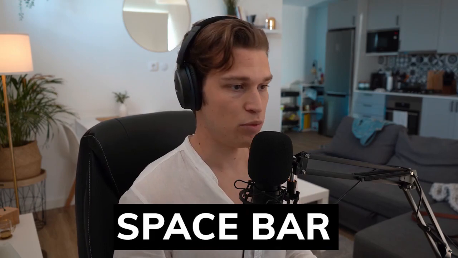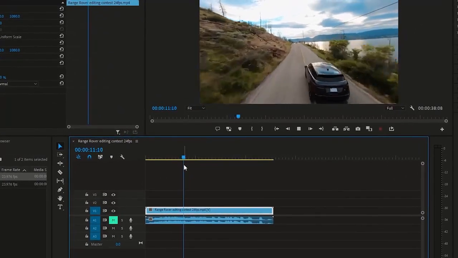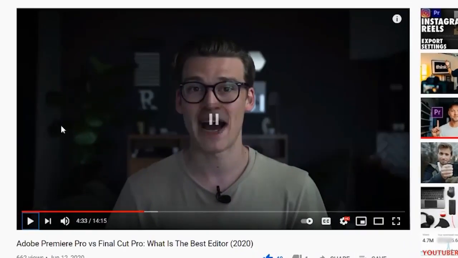and likely you already know this one, is spacebar. If you look at Premiere Pro, when I have a clip in my timeline and I click spacebar, it plays the video. When I click spacebar again, it pauses the video. If you ever watch YouTube videos and you use the spacebar to pause and play your video there, it's the exact same thing in here.